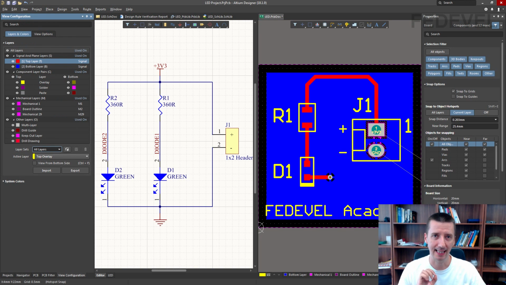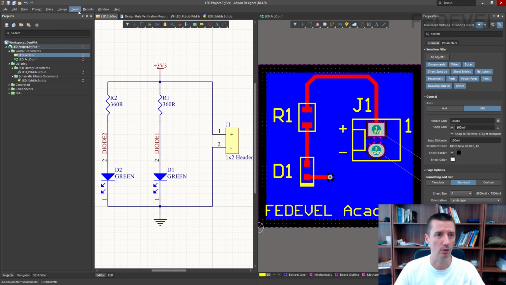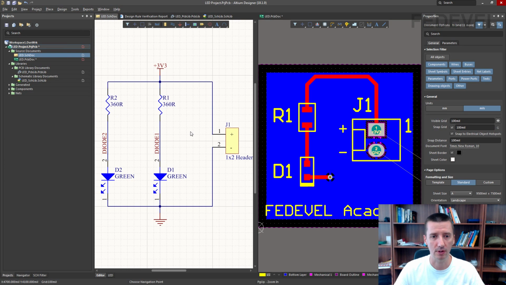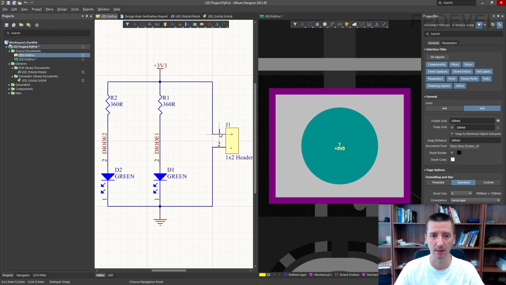You can not only select components between the schematic and the PCB, you can also use a different command to see specific objects in the schematic and the PCB. This special command is inside of the Tools menu. Just left click into the schematic, left click on Tools, and this is the command Cross Probe. Left click on Cross Probe. Let's say we would like to see where pin 1 of the J1 connector is located. Left click on pin 1 and watch what is going to happen in the PCB.